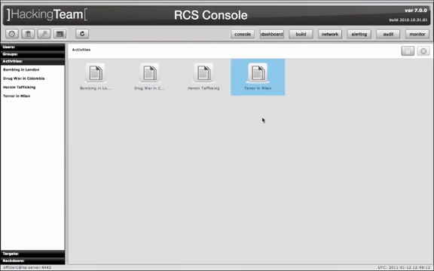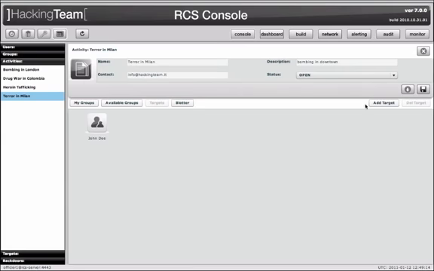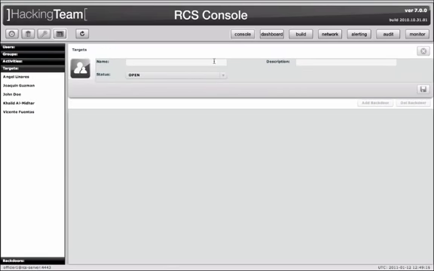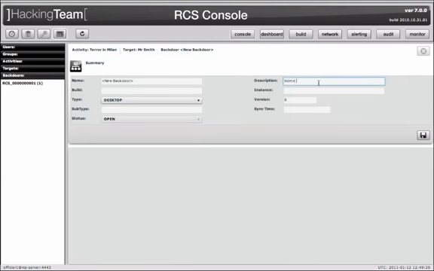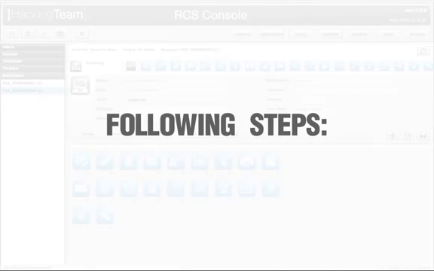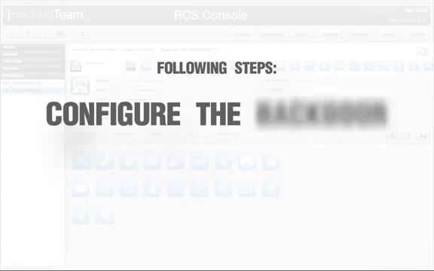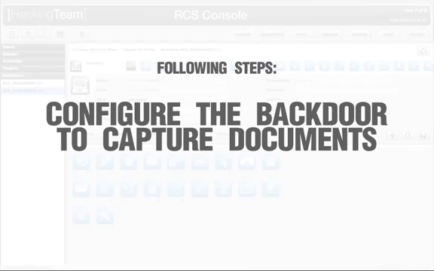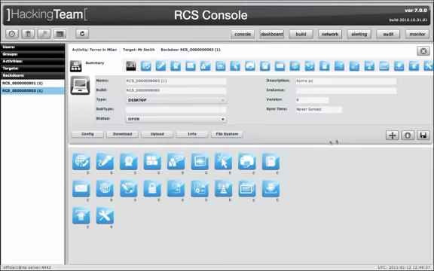Creating a new target for Mr. Smith is now a simple operation. Just replicate what you've done for John and create a new backdoor. For Mr. Smith, you may want to enable different agents to better suit your needs. So let's make a few modifications to the backdoor configuration.